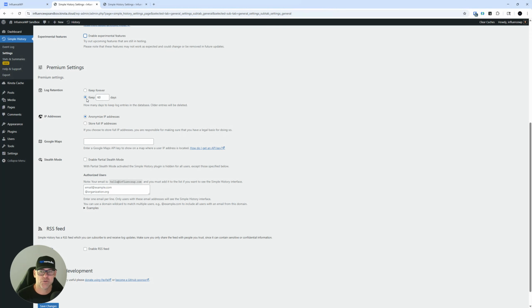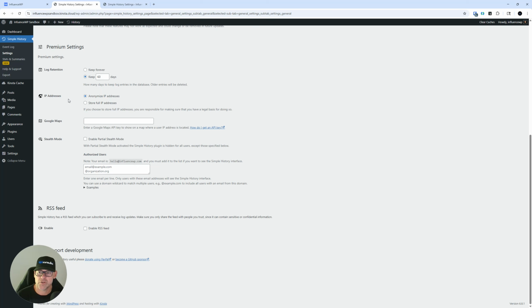You can define how long you want the history to save. It defaults to 60 days. You can do some things with IP address anonymizing. You can store the full address. If you use Google Maps, you can put your API key in here to determine where the user IP is coming from. With stealth mode, that's where I was talking about earlier, where you can hide this from non-admins or other admins, and then you can get fine-grained here with email addresses or even a domain, as to who's authorized to use this. So very, very cool stuff.